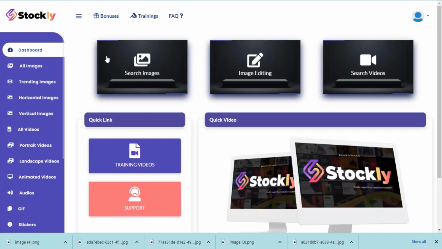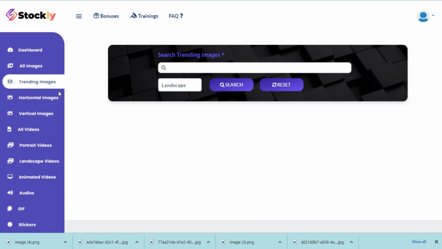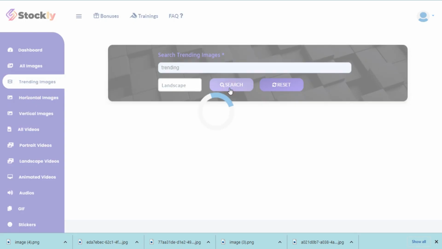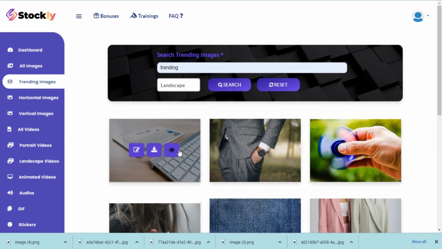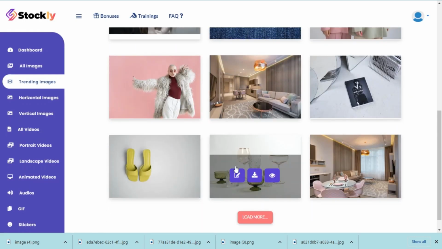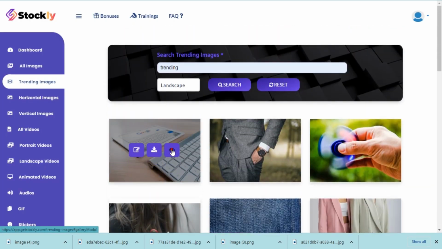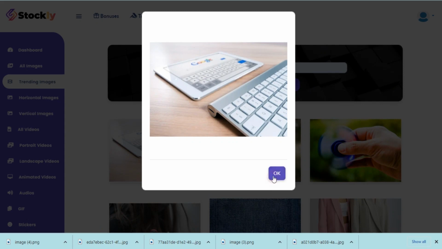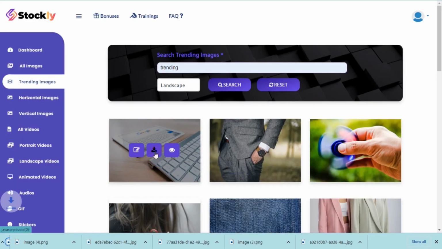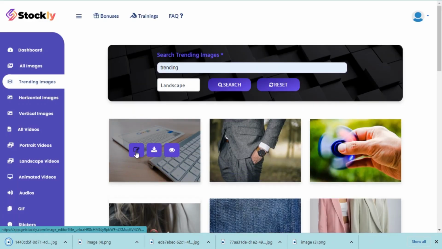For trending images, go to the left menu and click on Trending Images. Now you are on the Trending Images section. You can search all trending images by keyword. And all of your search data is here. You can preview it. Download it. You can also edit it.